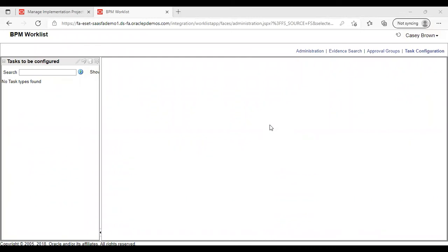Now, after logging in to the application, navigate from Setup and Maintenance. Then from the task list, go to Manage Implementation Project, then search and select the project in which you are working. After selecting the project, under the task bar, give the task as Manage Task Configurations for Financials. When you select this task and go to the task, this BPM worklist will open. This is the Business Process Management worklist.